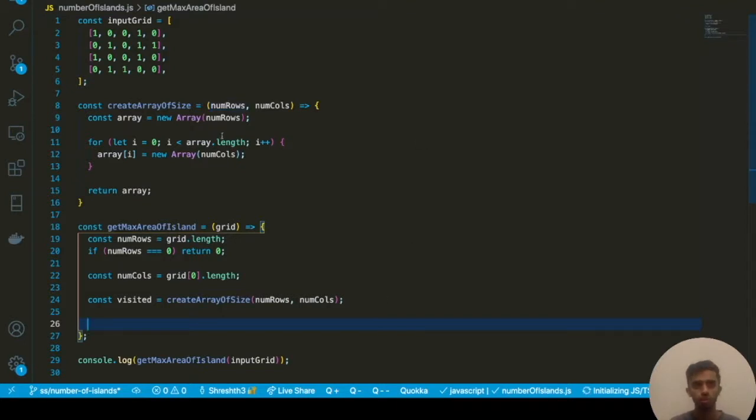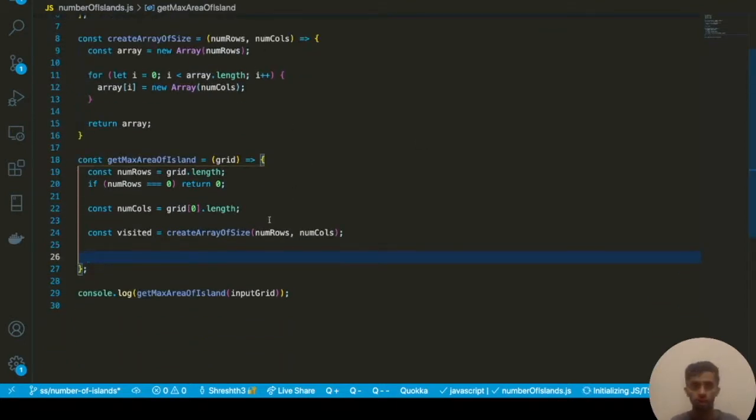We could also manually set them to be false. It doesn't really matter that much, so it's fine. I won't just for now. Okay, so now we've set up the boilerplate here.